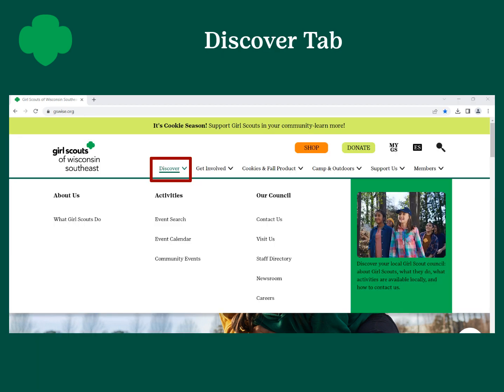The Discover tab is primarily designed to tell people about Girl Scouts in general and our council specifically. The place that you'll likely want to visit frequently is the Activities section. In the Activities section, you'll find the event search and the event calendar, which both list council-sponsored events and trainings, along with information about community events.